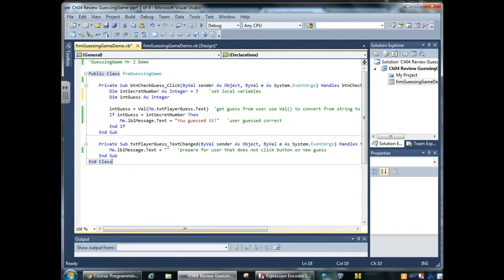One thing that confuses some people though is that we've got this equal sign in two different lines of code here. It's actually being used two different ways, right? In the first line right up here, this is an assignment statement. So what's on the right side of the equal sign is being assigned to what's on the left side of the equal sign. So take the text that's in text player guess, put it through a val function, and then put that into the variable int guessed.